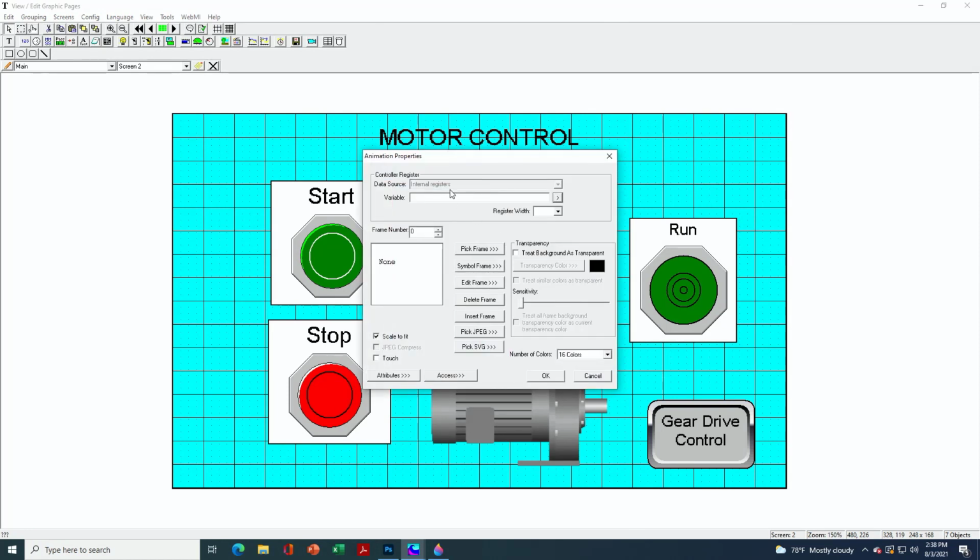Now, what variable am I going to assign here? Well, I want the image to change when the motor is running. So the variable that I want to select here, and it's going to be a 1-bit variable, is the motor run variable. Okay, so the OCS is going to monitor motor run, and when motor run is a 0, it's going to display an image. And what image is it going to display? Well, it's the one I select.